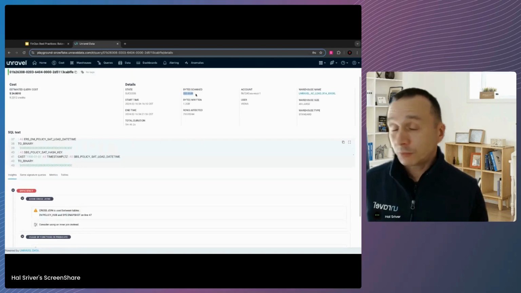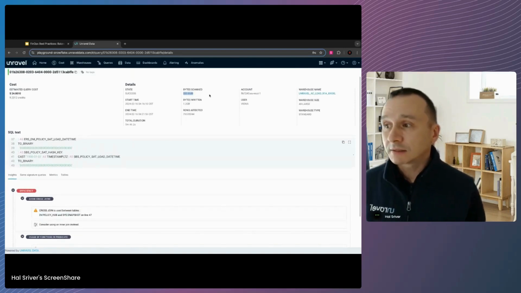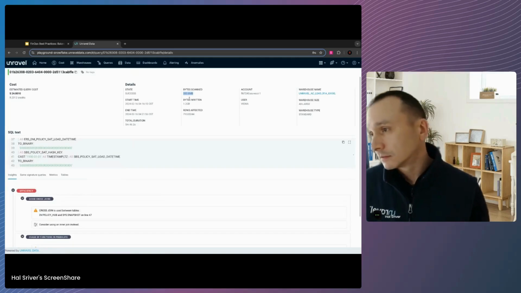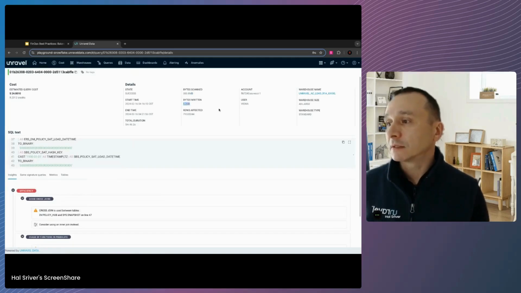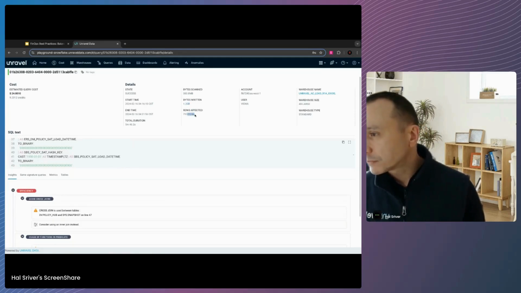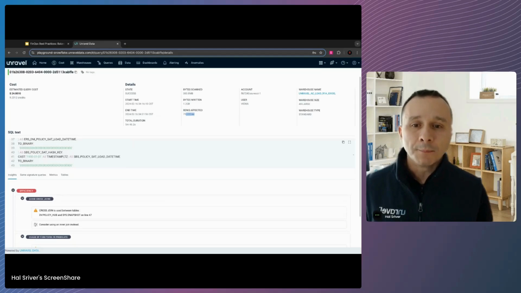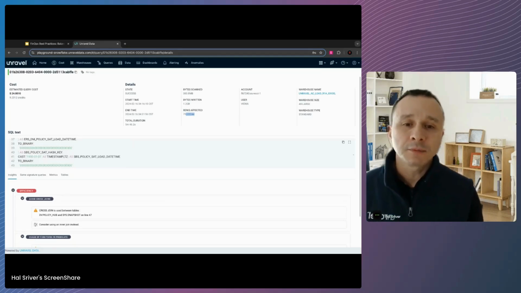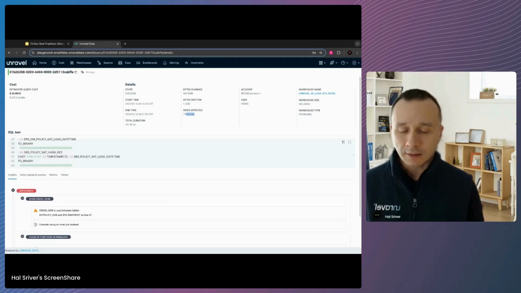So between those two tables, we only scanned a few megs of data, a couple hundred, but bytes written is 1.2 gigs, and it affects something around 79 million rows. So this is costly from a performance standpoint, but also in dollars, right?